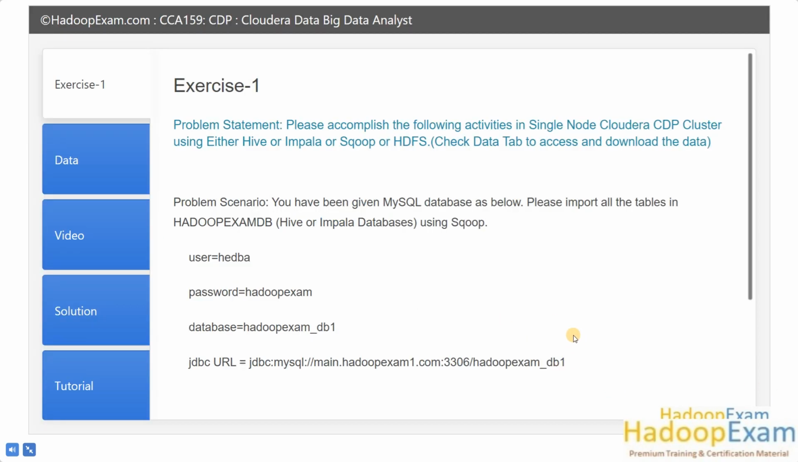Okay, so now let's go here. This is your exercise. In this exercise you need to read the problem statement. You have been given a MySQL database. This is the detail about your MySQL database. The user is HEDBA. The password for this user is Hadoop exam. The database name is Hadoop exam underscore db1, and this is the JDBC URL you would be using.